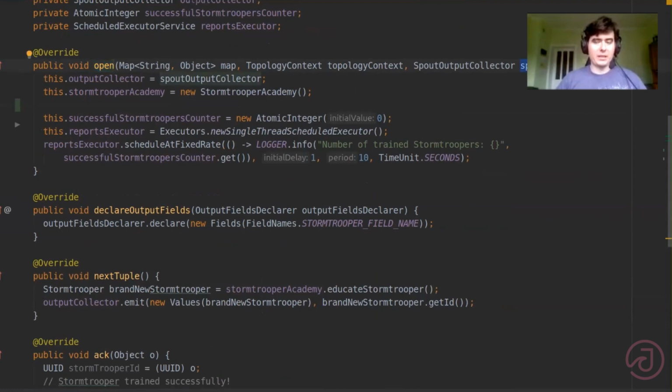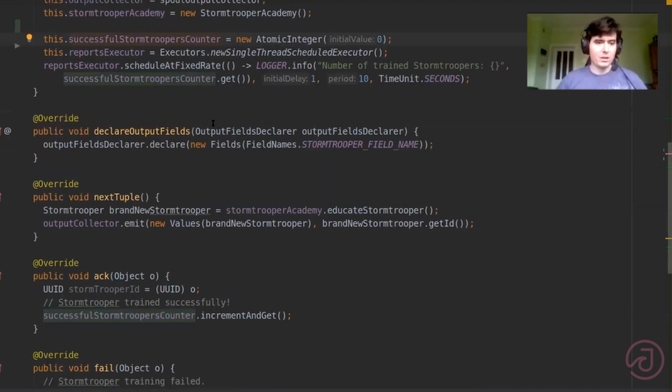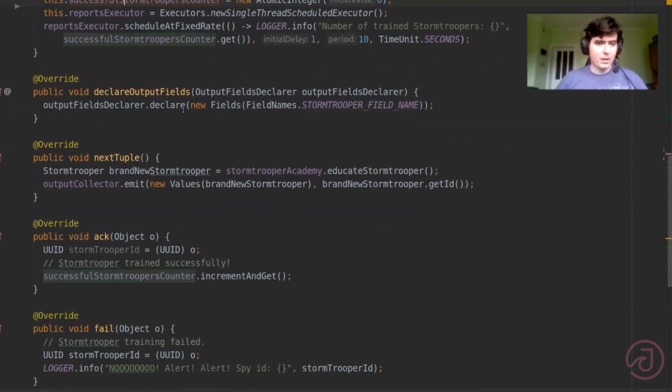So you simply get an abstraction called output collector from Storm. It is used to emit tuples. Here I initialize the Stormtroopers Academy, which will just produce my stormtroopers. And I also added an executor that will log the number of successful stormtroopers because I don't want to log every stormtrooper, as I expect there will be millions of them. So I will log them every 10 seconds. Then we've got the declare output fields method. And that's the part where we declare what our spout will emit.